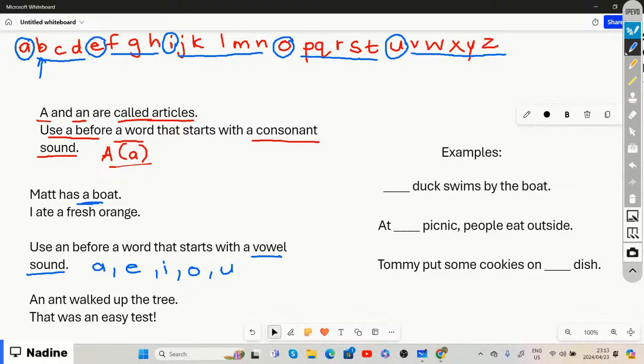Another example is, I ate a fresh orange. I ate a fresh orange. There we have our article a in front of our word fresh that starts with an F, and F is a consonant sound.